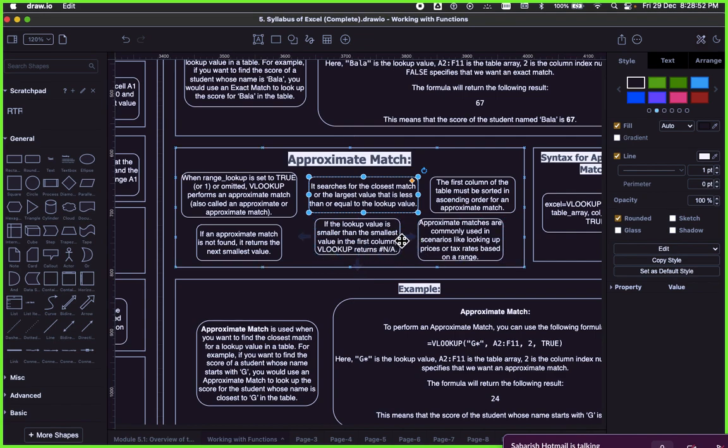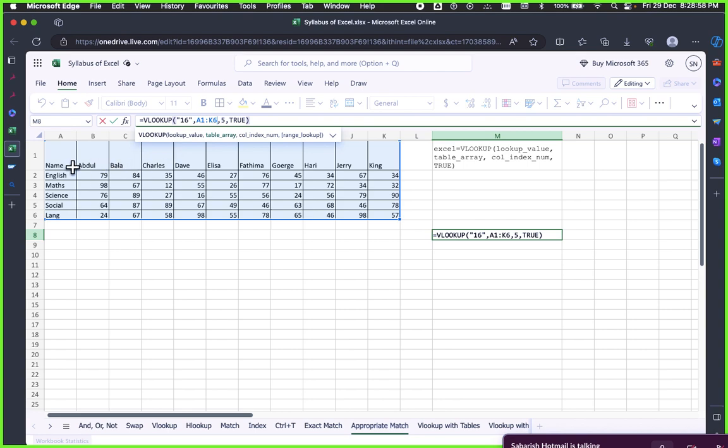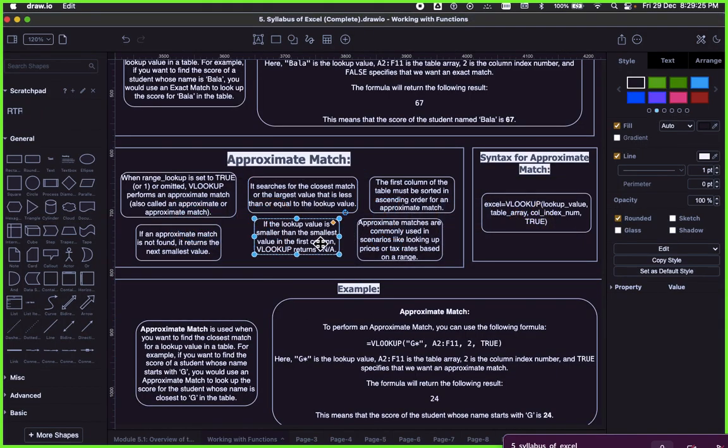If the lookup value is smaller than the smallest value, okay, maybe I will have to select 1, 2, 3, 4, 5. Since this is the smallest value, I will say 46. So the first column of the table must be sorted in ascending order for approximate match. Approximate matches are commonly used if looking at price or tax based.